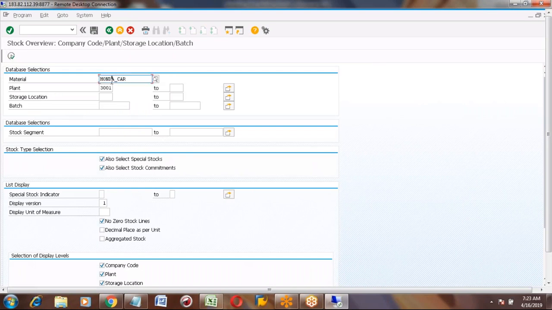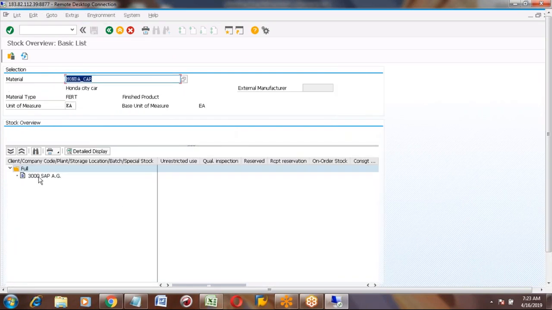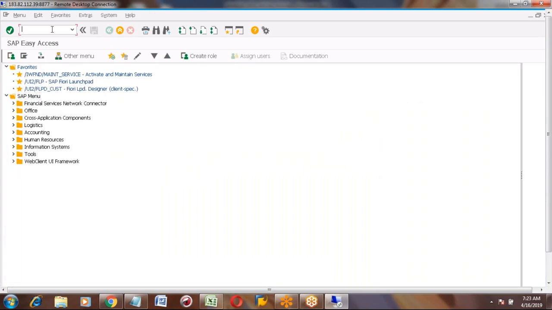I put the material code and plant and execute. You can see there is no stock now. Okay, there is no stock. Now we will do the MIGO. Yesterday we confirmed 4 quantity.